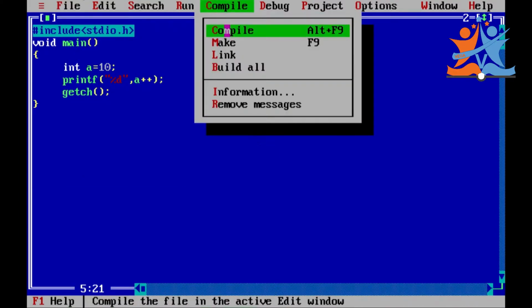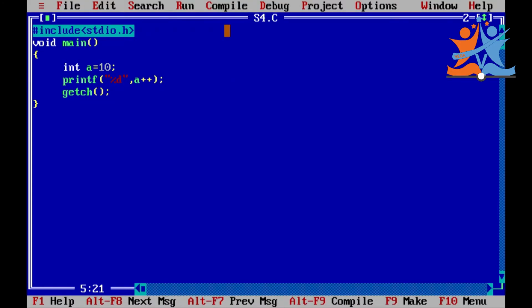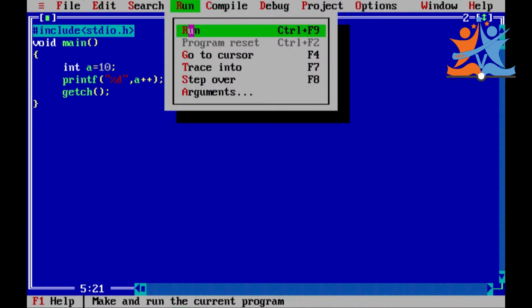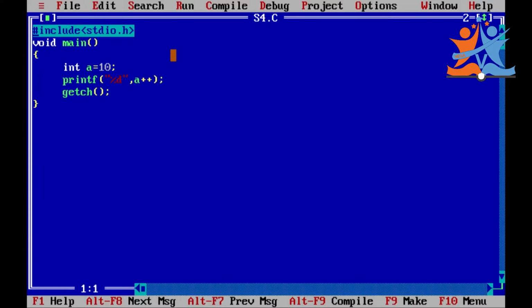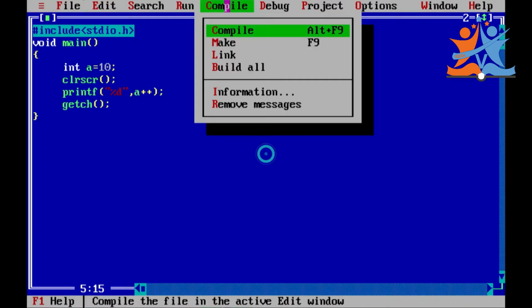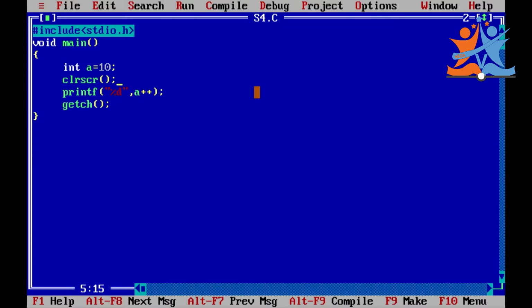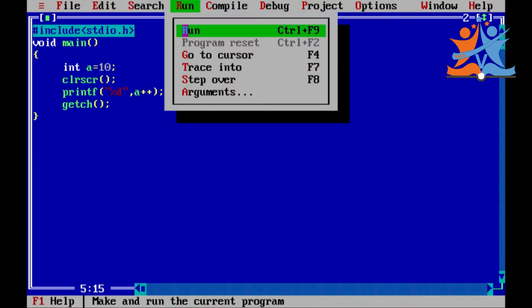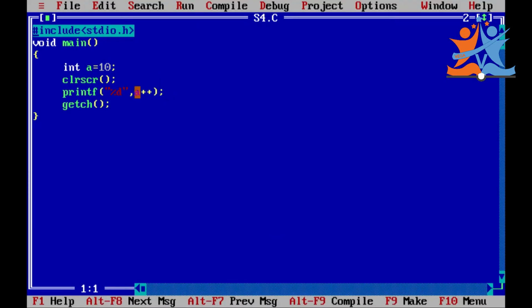and compile the program. We don't have any errors. Run the program. What is the value? 10 only. Here we need to clear the screen and run the program again, because we have the previous output also. Run. What is the value? 10.